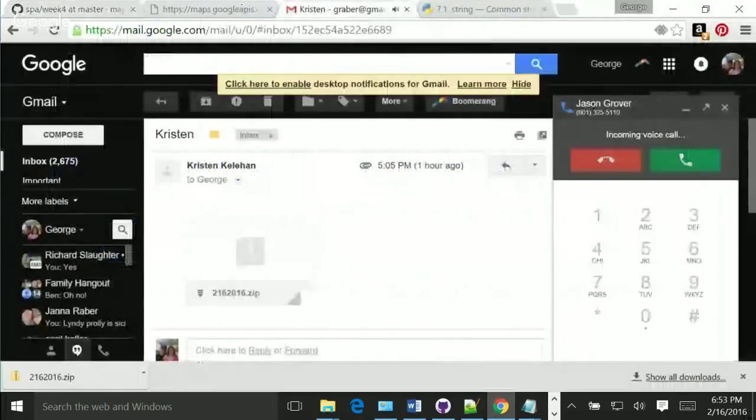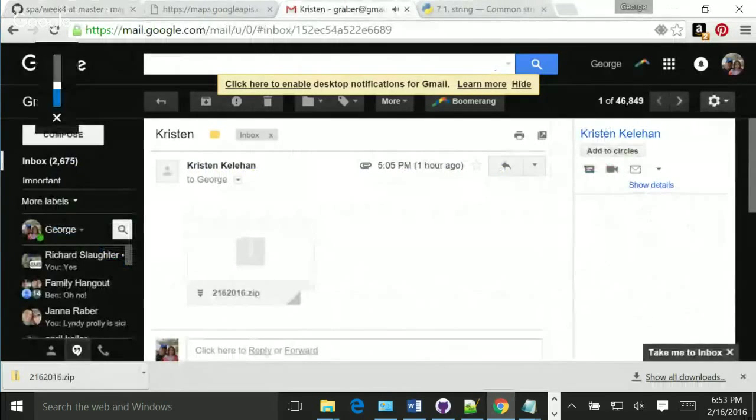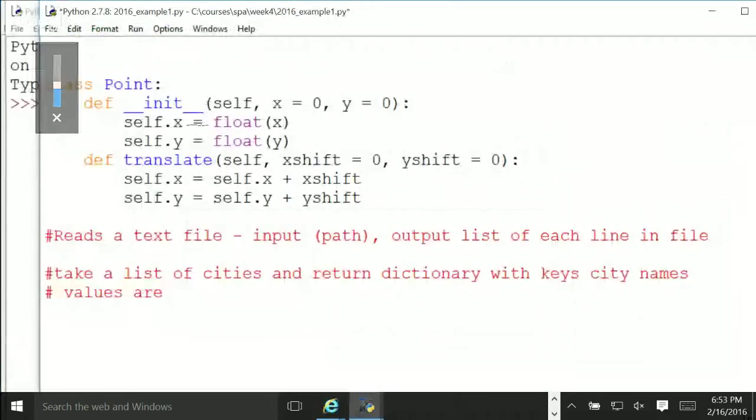Incoming call. Jason Grover's calling me. I just turned the volume down on my computer. I think that a long time ago I set up my Google to, if I don't answer my phone, which I have turned down, roll over to my Google Voice. Forgot about that. I thought it would go to voicemail first.